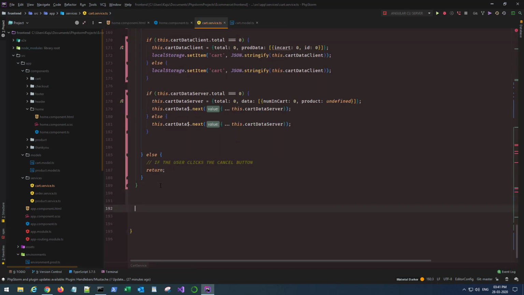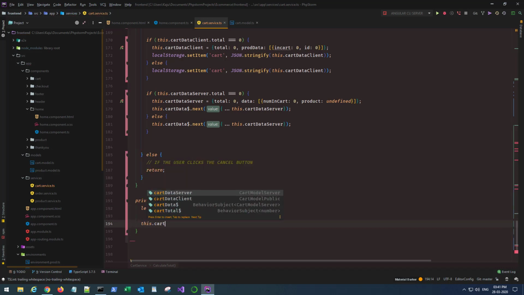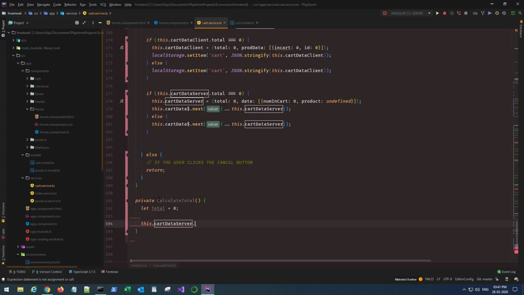Okay, next we want the calculate method. I'll make it private, calculateTotal. This will take no parameters. Let's create a variable to store the total each time this method is called. Then cartDataServer.data, and this is an array.